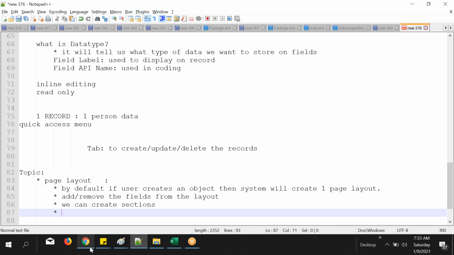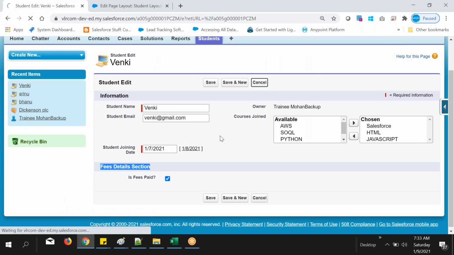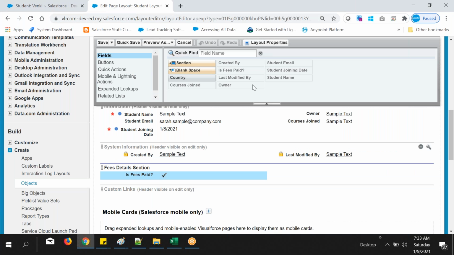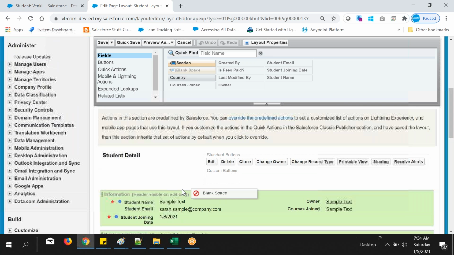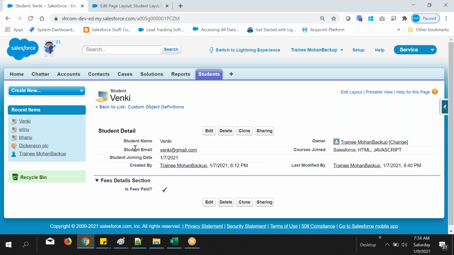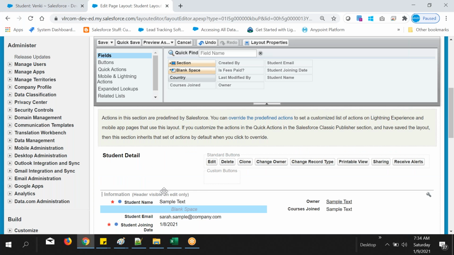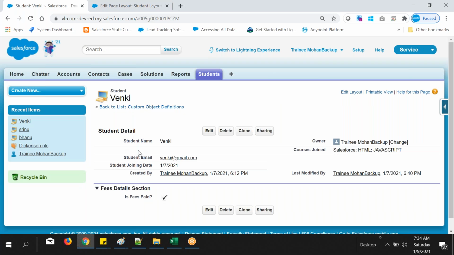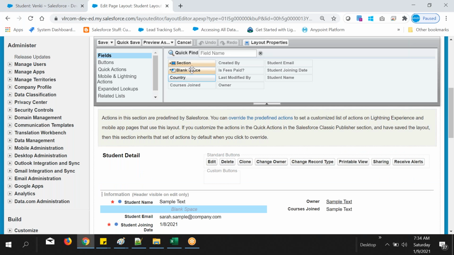Next, we can add and remove the fields from the layout. We can create the sections. And next, what can we do? Okay, that's all fields. Even you can add a blank space also. Suppose I want to add a gap between the top field and the bottom field. See, from this field, I want to give space. So now give space and quick save it. Go and refresh it. And you see here there is a space, one column space, one row space. Okay, that's called blank space.